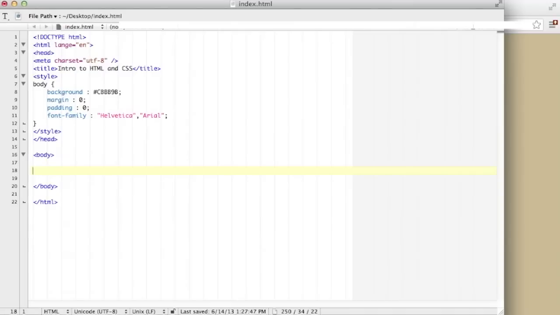So the first thing we're going to create is the wrapper, which is basically going to be the outline of the page itself, and the body is sort of the background. So we're going to say div ID wrapper, close the div, and a div is basically just a section of the page you're creating and designating to certain HTML elements.